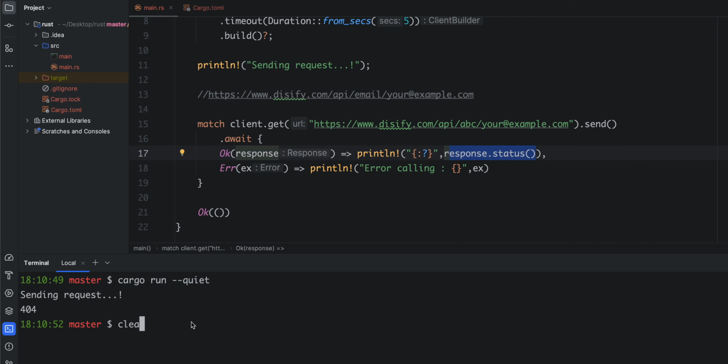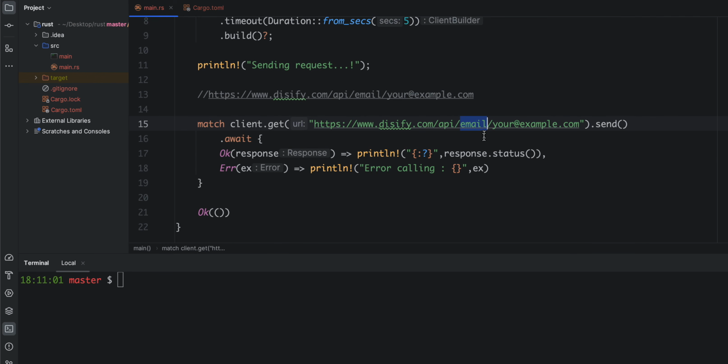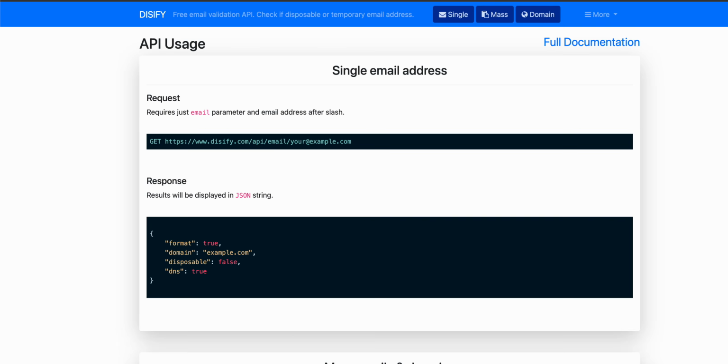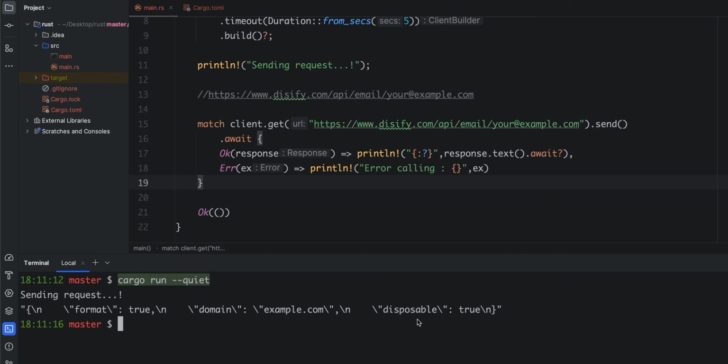Now let's go ahead and try to use the body of the response. So we'll say response.text().await and then unwrap the response. Now let's do cargo run. There you go, we get our response that we saw here: format, domain, disposable, and DNS. Same format, domain, disposable, and DNS.